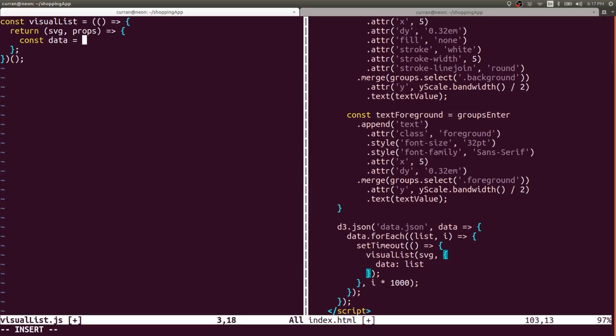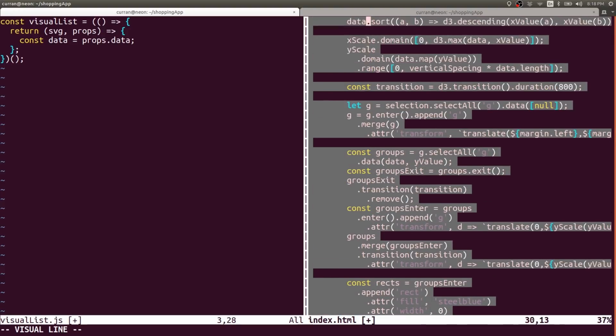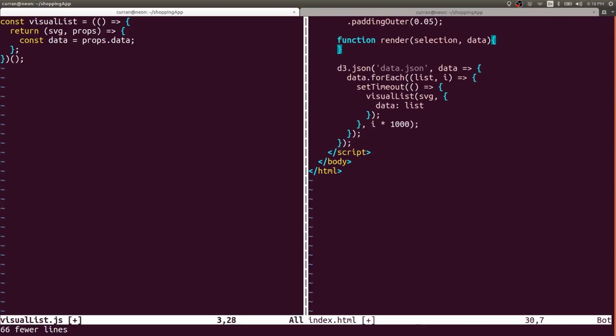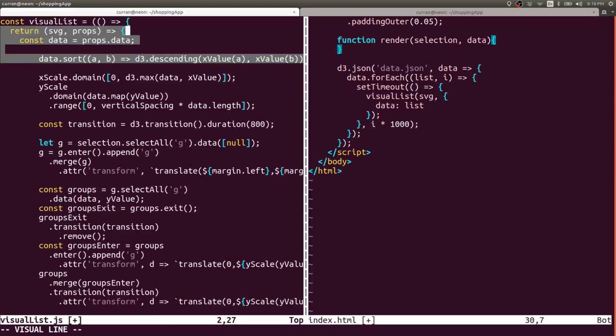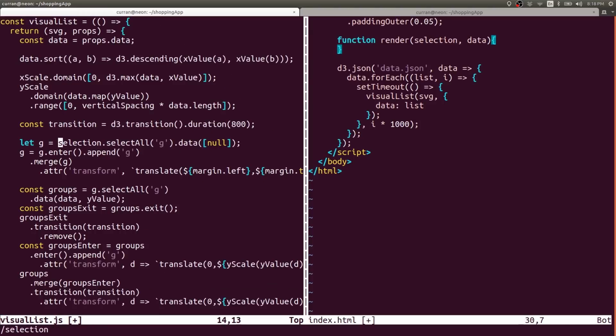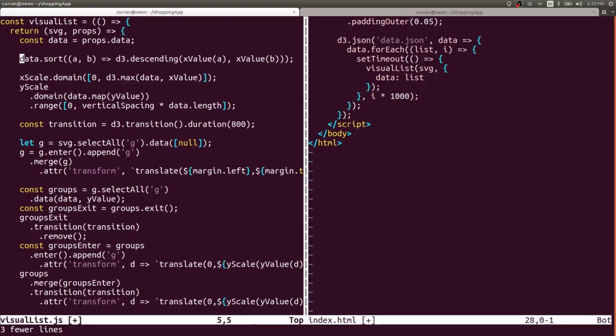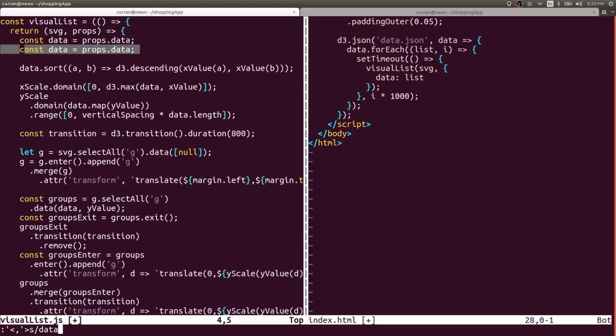We can extract the data prop into a local variable. The next thing I'll do is a wholesale copy-paste of the render function into our visualList function. I'll change selection to SVG because that's how we refer to the same thing here. The first thing we need but don't have is the X value accessor, so let's stick that into the props. We can pass X value into the props object like this.